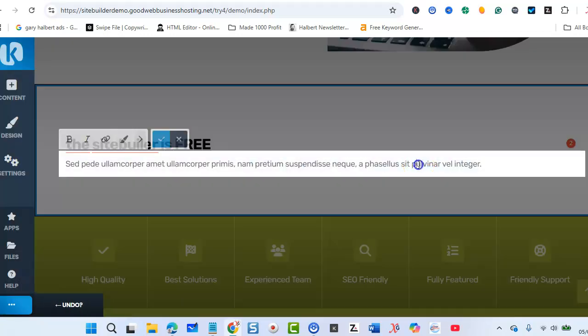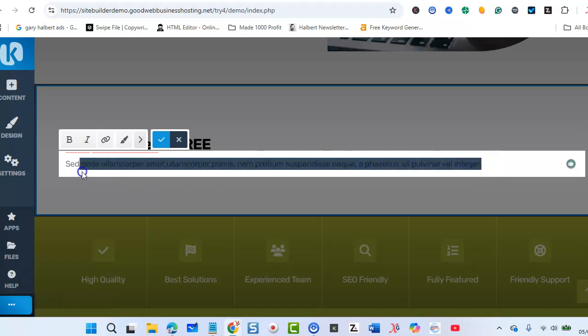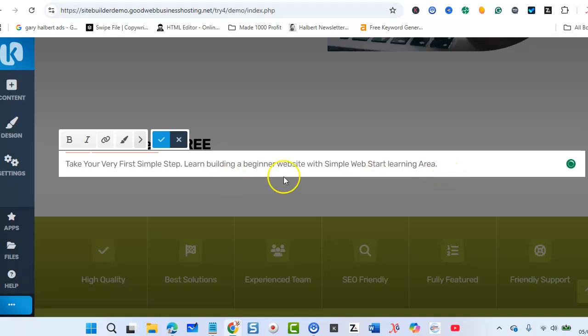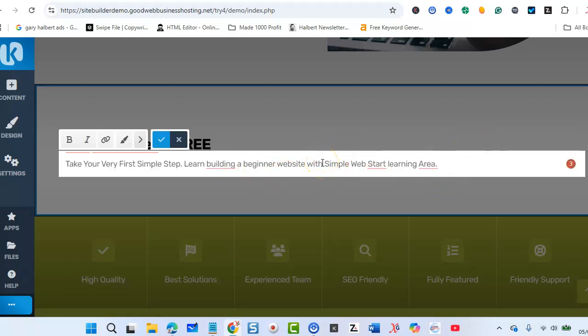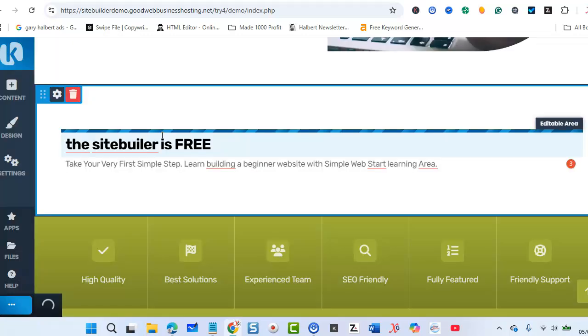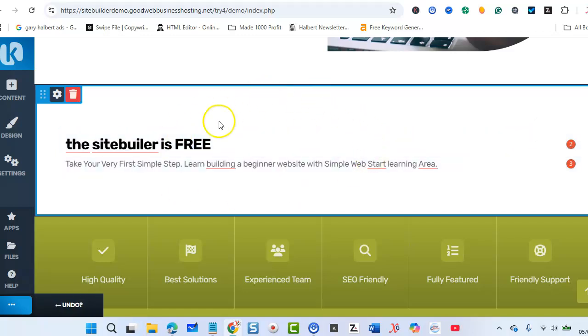Let's say you want to change this here. You can highlight it, also right click and paste, so you can do it that way as well. And this is a way of adding text to a content block. Again, save changes, and then you can see it live on your website.